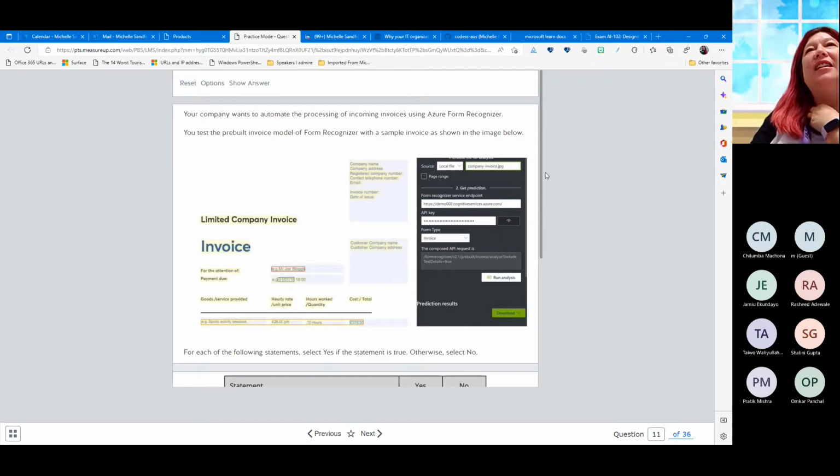This, as I say, the forms, the OCR and the Form Recognizer are super common questions because these are used so regularly in industry. So it's the kind of thing that you'll be using in your workplaces.